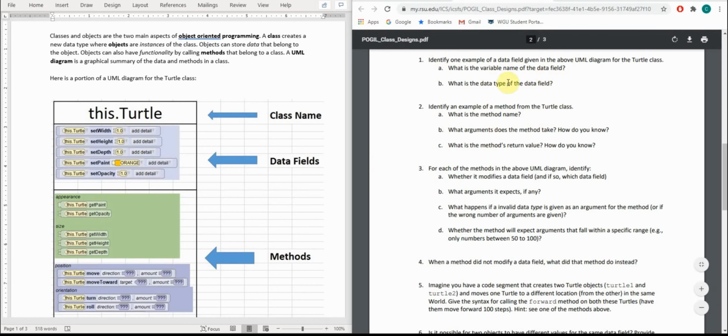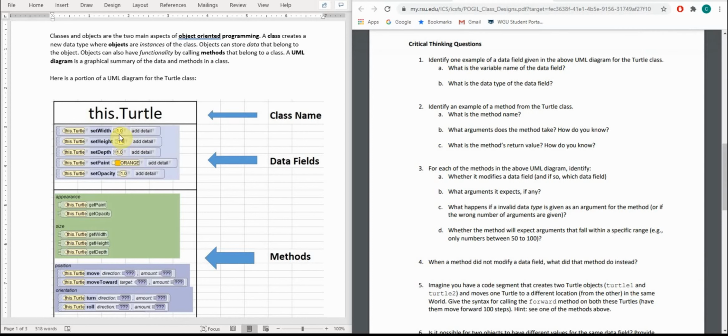What is the data type of the data field? Well, what's the data type when you have a number and you can have numbers to the right of the decimal? You should know that. This one, for failure of another one, would be a string. This is a string orange. So the data type in this one would be a string. These others are all of the same data type, and you should know what that is by now.